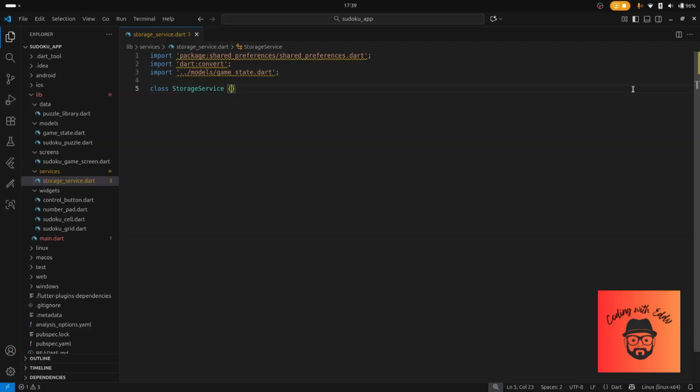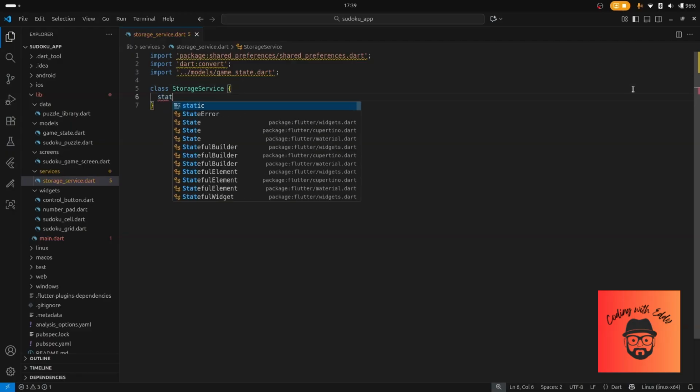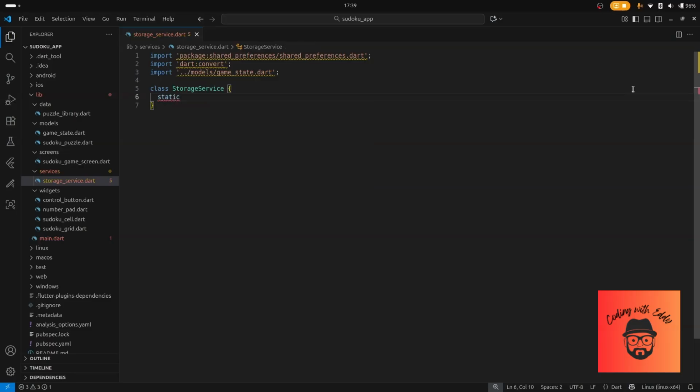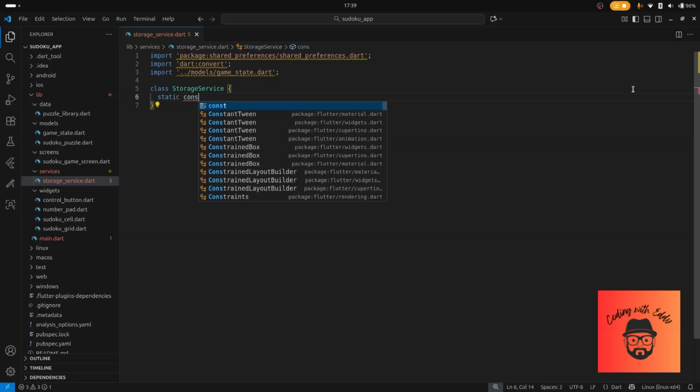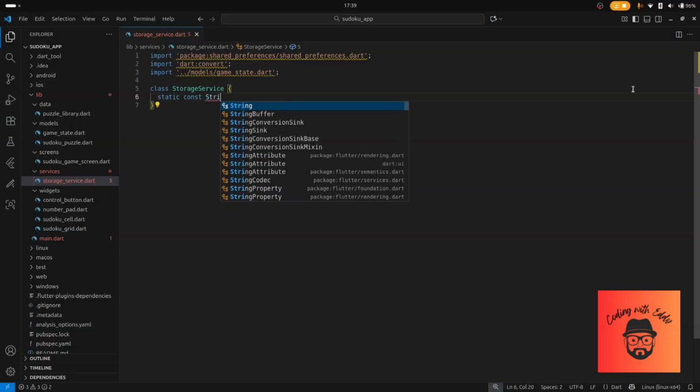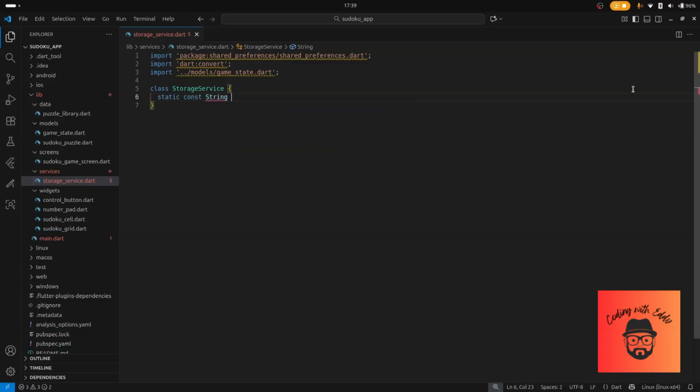Now let's create our storage service class. This will be our single source of truth for all storage operations. Anytime we want to save or load game data, we'll go through this class. First thing, we need a key constant. SharedPreferences works like a dictionary. You store values with a key and retrieve them with the same key. I'm calling it GameState, simple and descriptive.